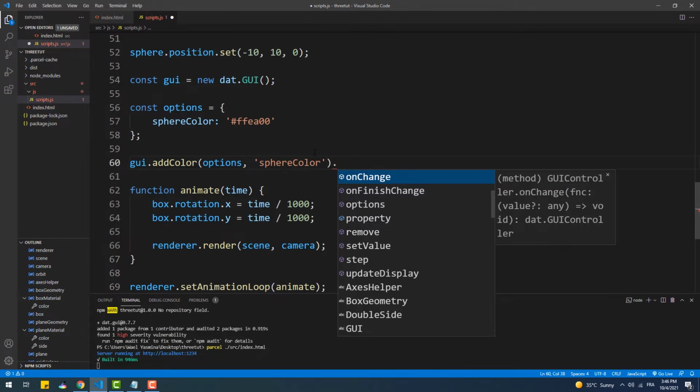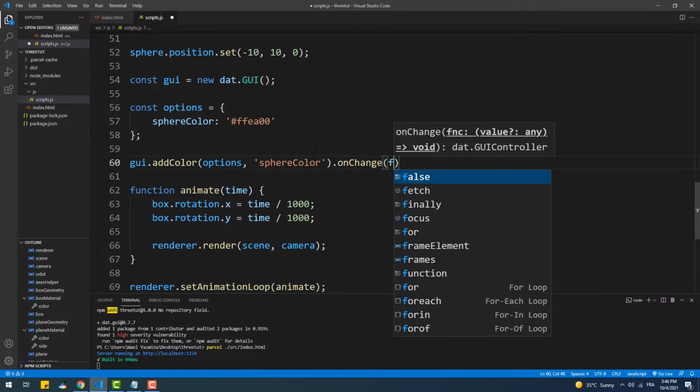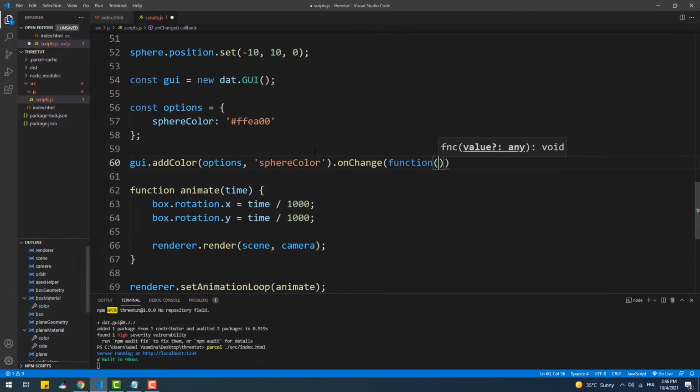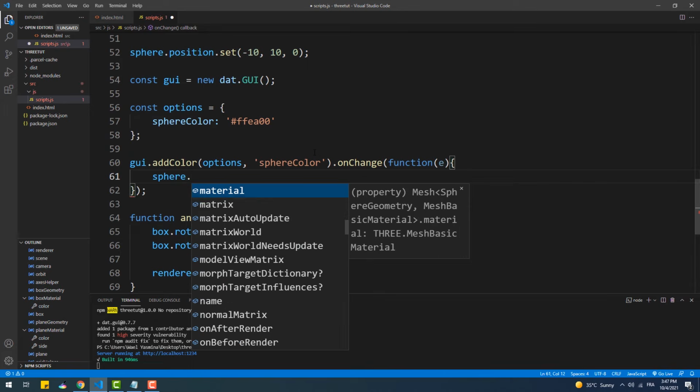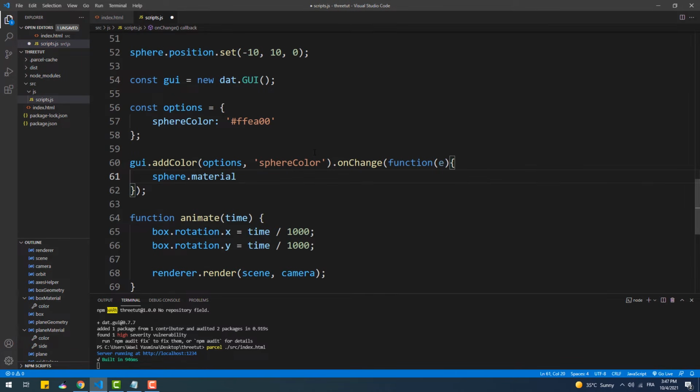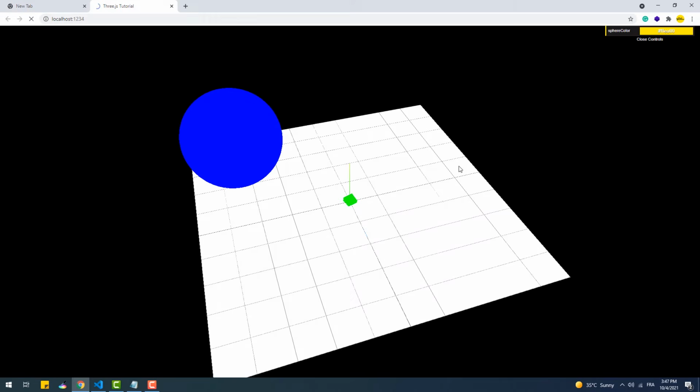The next thing we need to do is call the onChange method and set a callback function in which we specify what has to be done every time we change the color on the interface. In this example we want to change the color of the sphere. Color.set here is the method to change the sphere color, and the variable e contains the color code gotten from the color palette. Now let's test this out. And there we go.